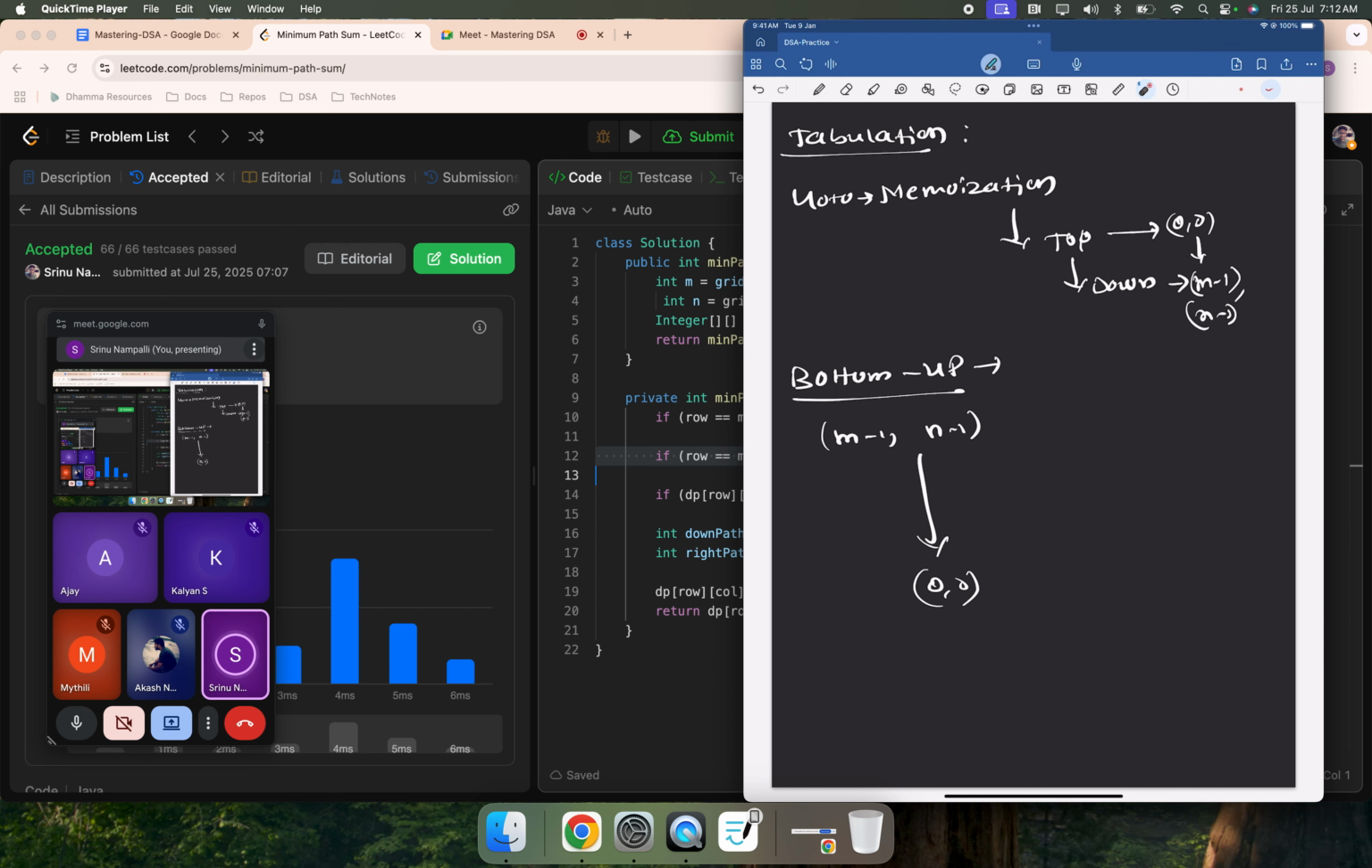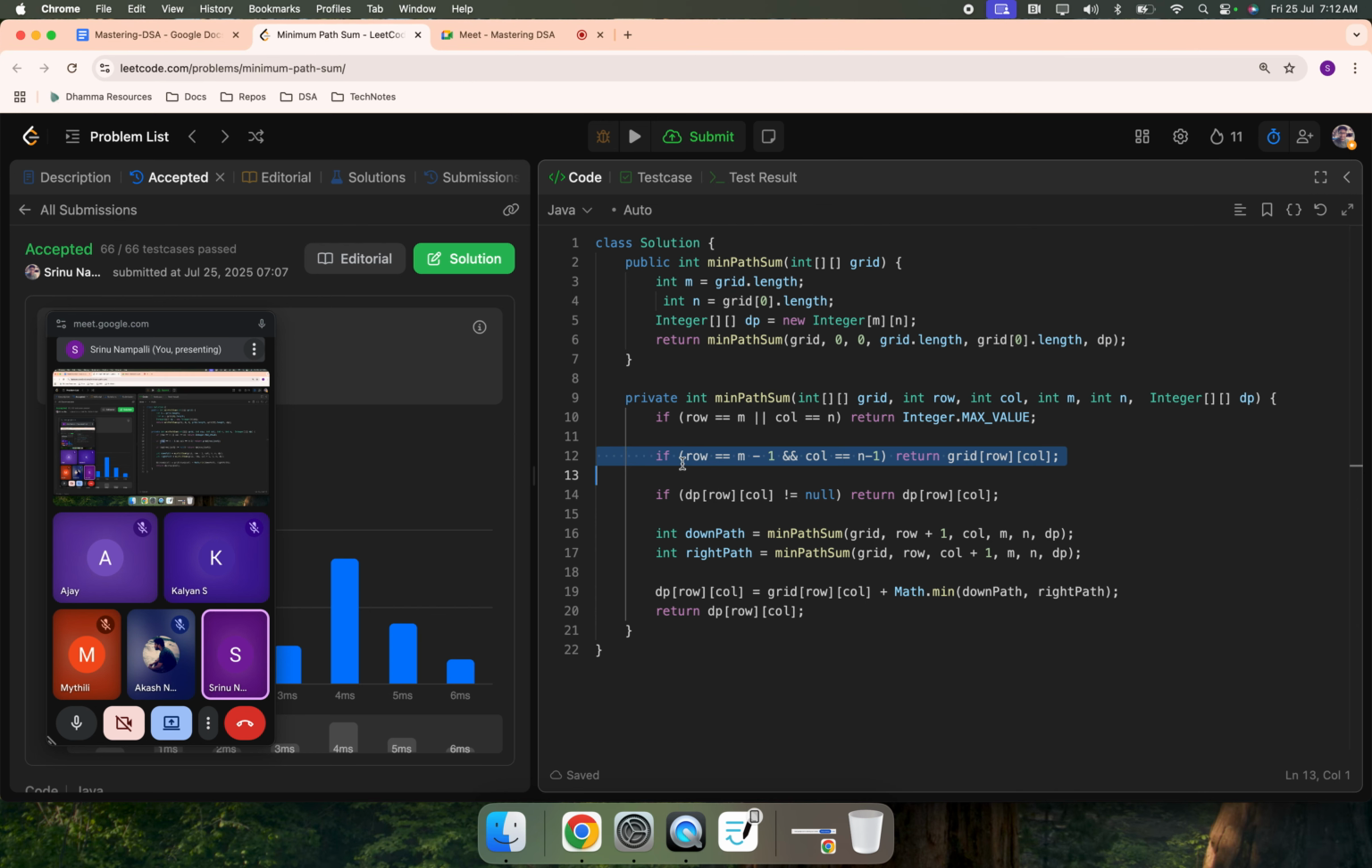But when it comes to bottom up, you must know the order of the solution. And for bottom up, you must know the base problem result. So how do you get this base problem result? Don't apply any brain. In your code, what is the base result you return? That is going to be the first result for your tabulation approach.